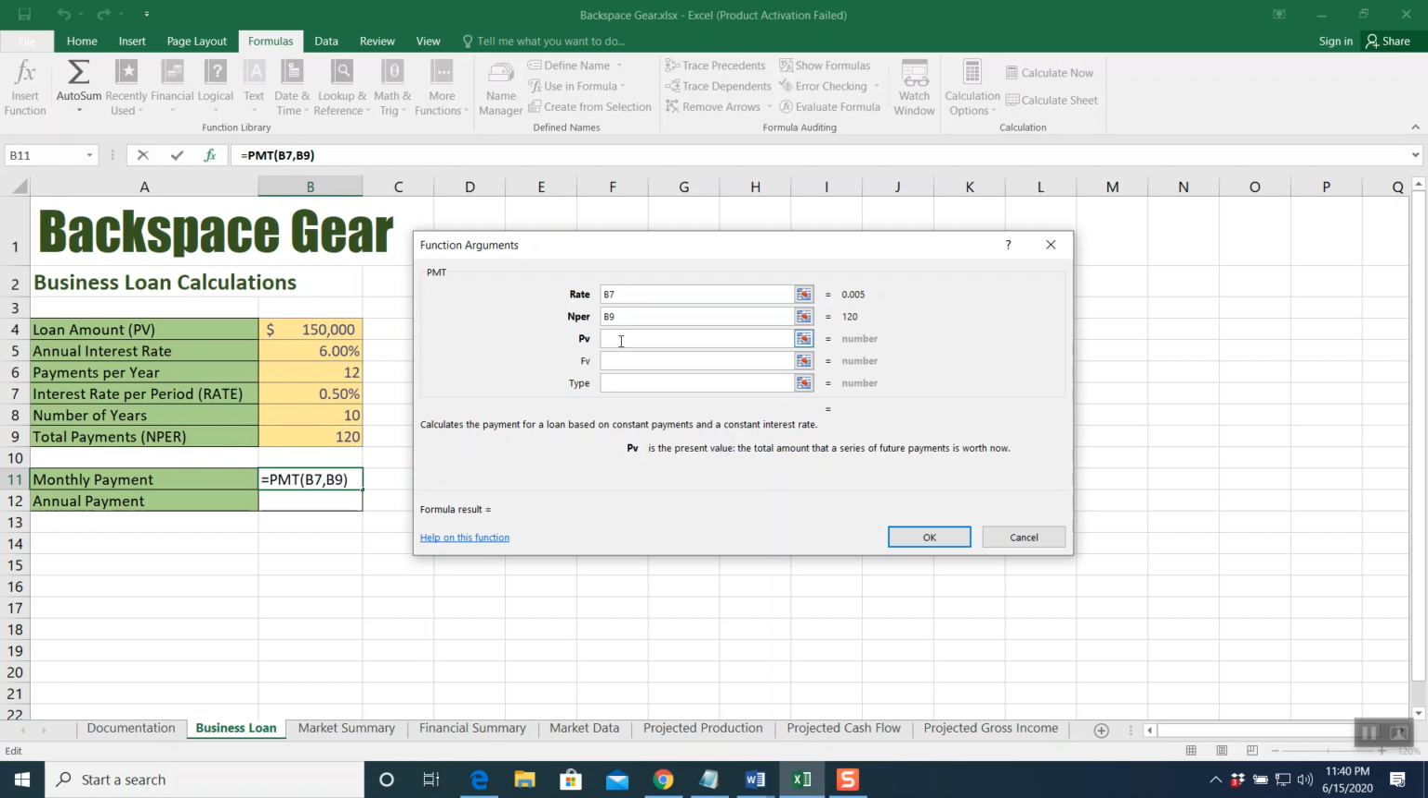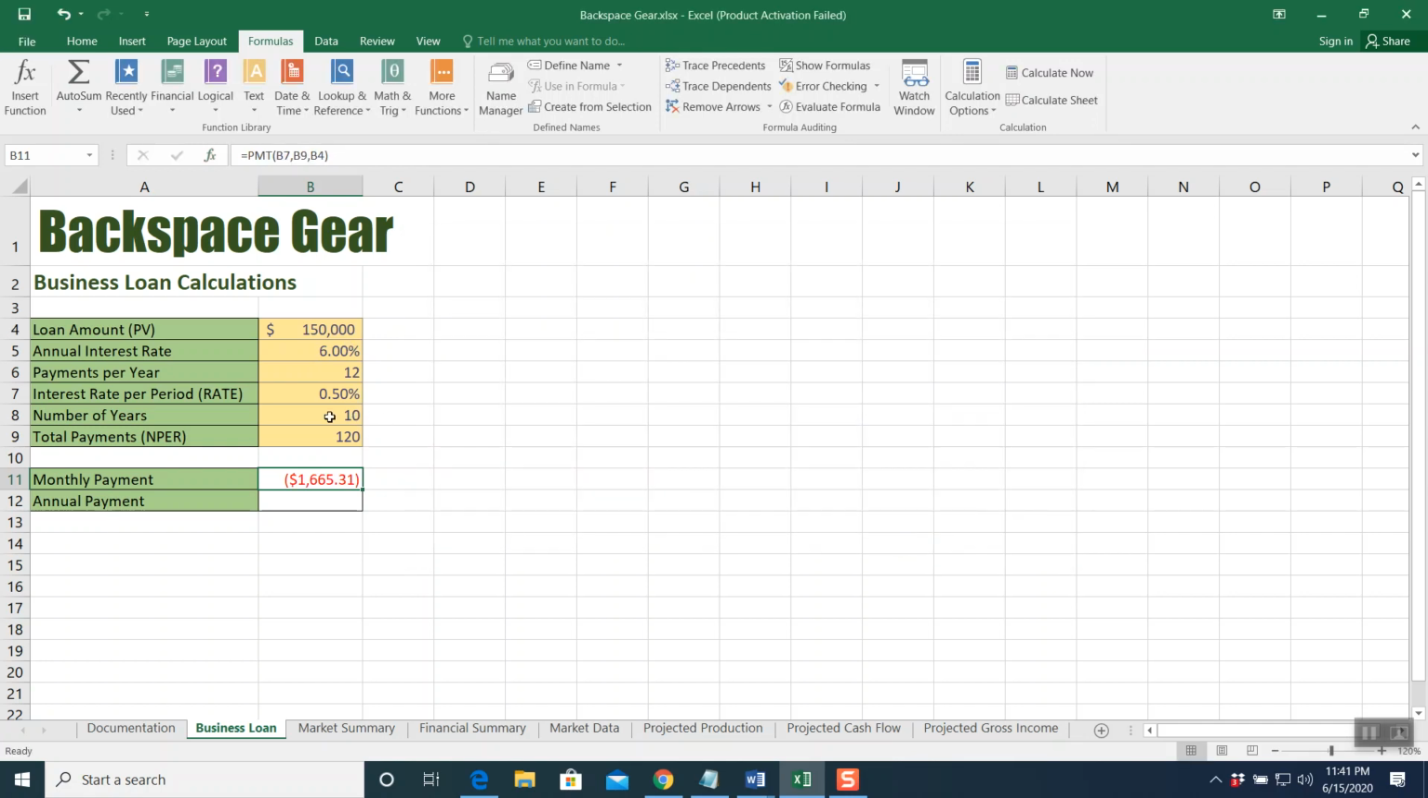Then PV. All of these definitions are given to you right here. PV is the present value. So PV is given to us, which is in B4. Then FV. Do we have FV? FV is future value. Do we see FV? No. Don't worry about it. Do we know the type? No. Don't worry about it. So the things which we do not have, we don't worry about. Press OK. So with this calculation, we are paying monthly $1,665.31. But guys, this one is a negative number.